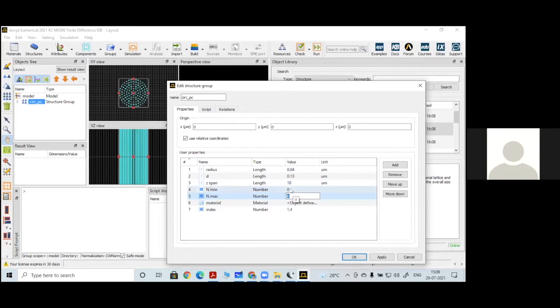It is having almost from 0 to 6. 0 is the center hole, and after that it is surrounded by periodic circular holes. Those holes are arranged in a circular manner, with a pitch of 0.13 micrometer. These parameters we can always vary as per our design.